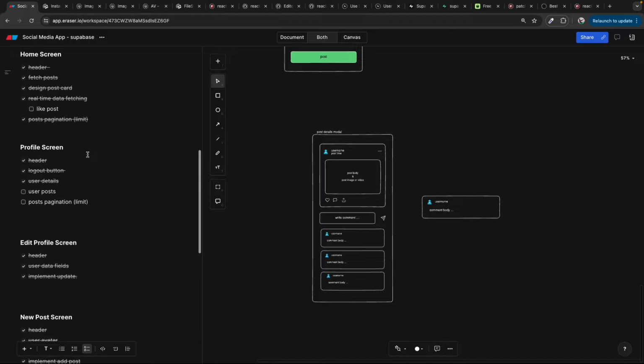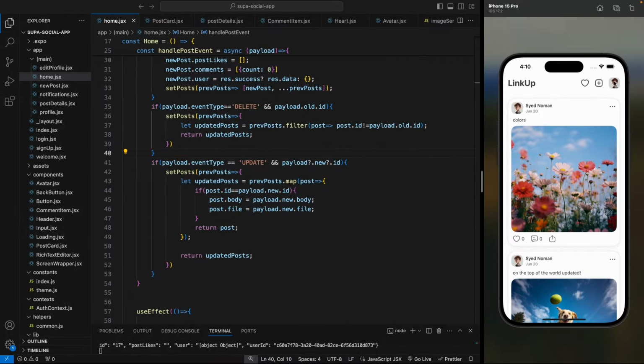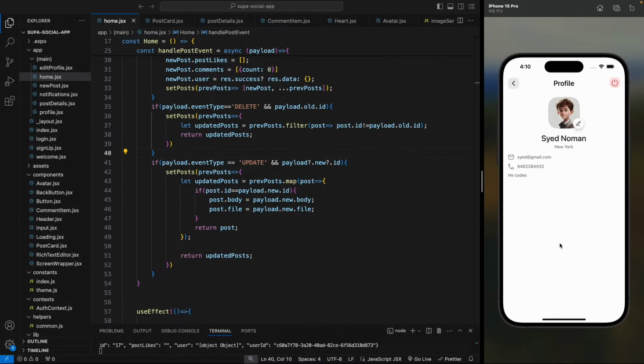Now we're going to work on the user profile section, fetch the user posts and then implement the post pagination. Let's go into the user profile, and here the bottom section looks very empty. So let's go into the profile section.